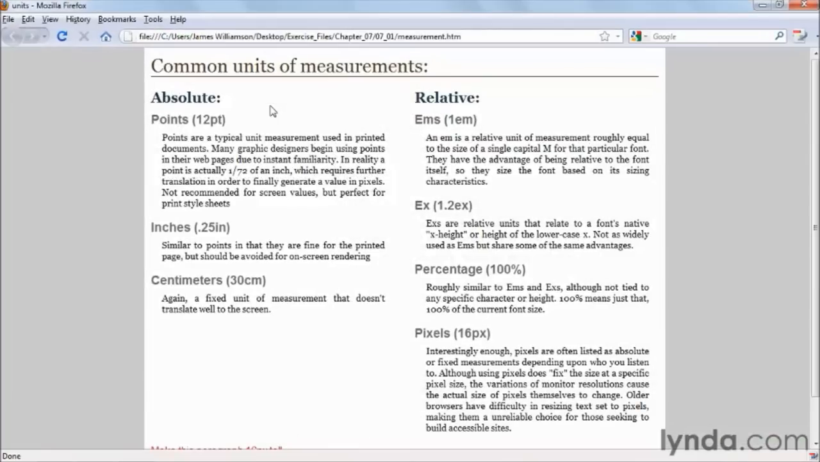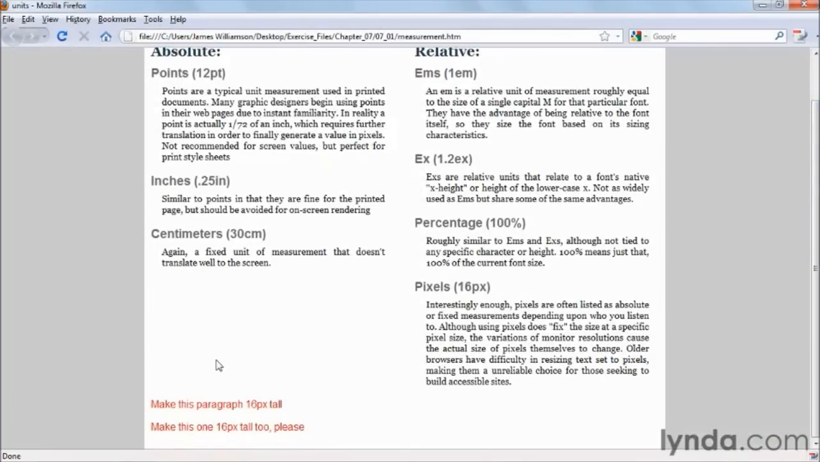And I'm using Firefox, but feel free to use any browser you want with this. Now, if I scroll down, you can see you can't really tell the difference between the two of them. The top one is being sized using pixels. The bottom one is being sized using ems. So you might say, well, okay, so then what's the big deal? Why do we even care which one we're using?